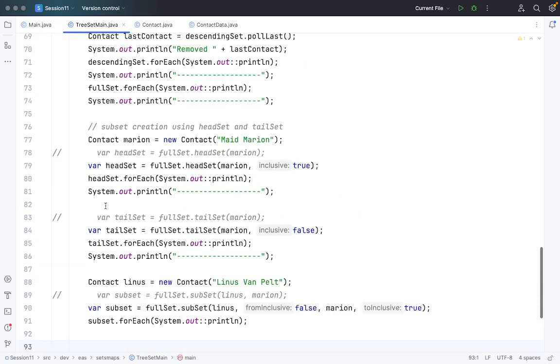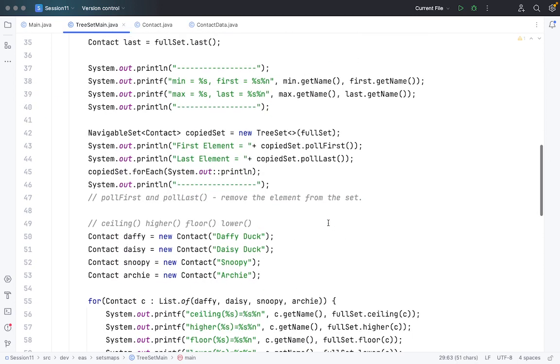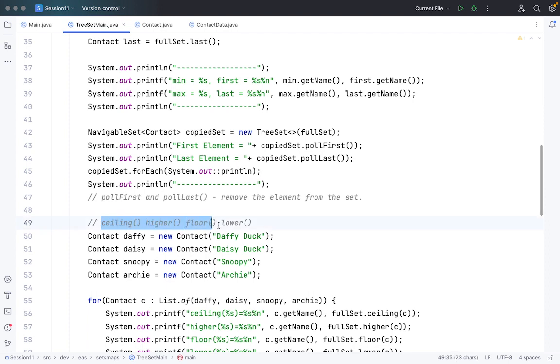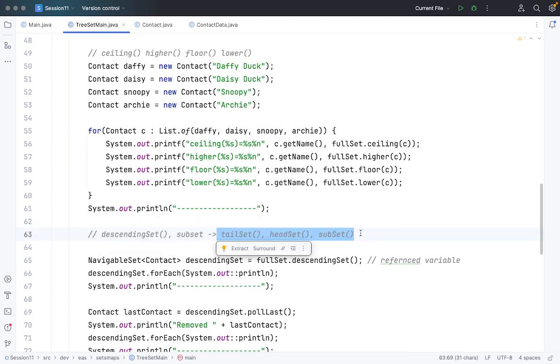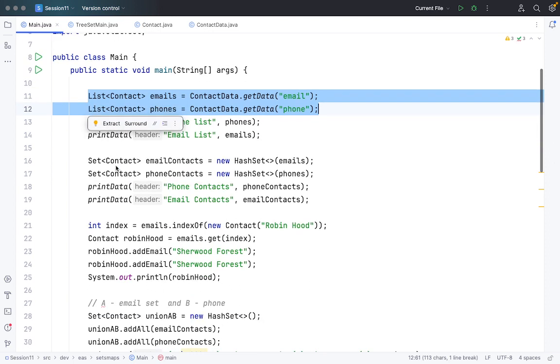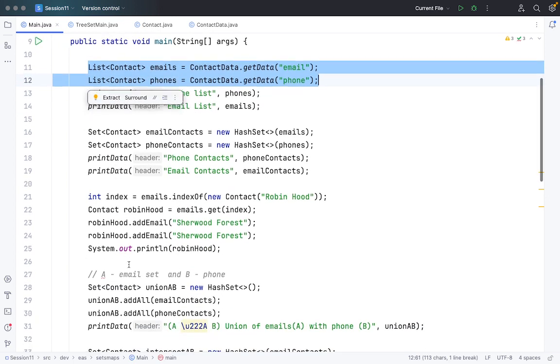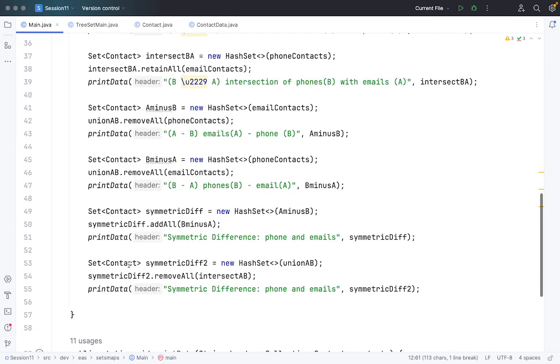So we have seen a lot of functions today in this aspect. From tree set we have seen min, max, first, last, poll first and poll last. Then ceiling, higher, floor and lower. Then something called descending set, and three functions to create a subset: tail set, head set and subset. As well as we have also looked at hash set, where we looked at some of the set operations of union, intersection, difference and symmetric difference as well.